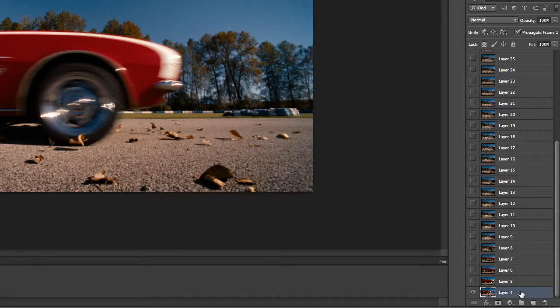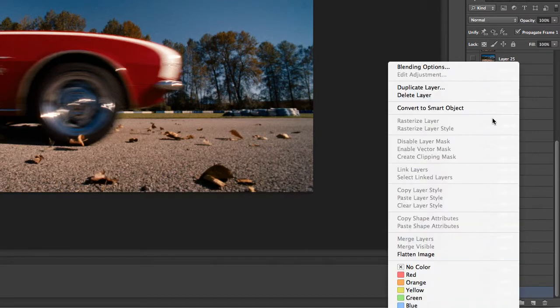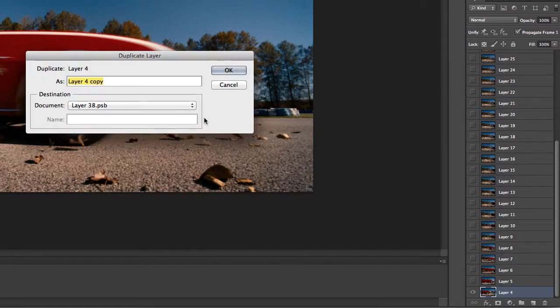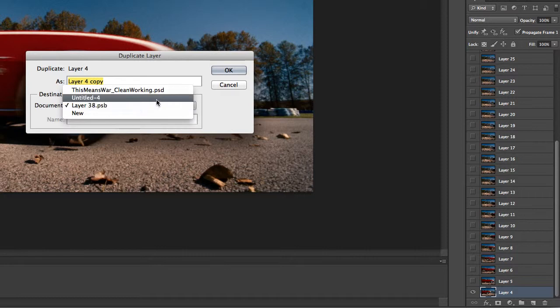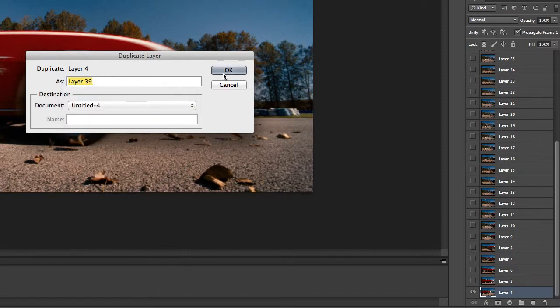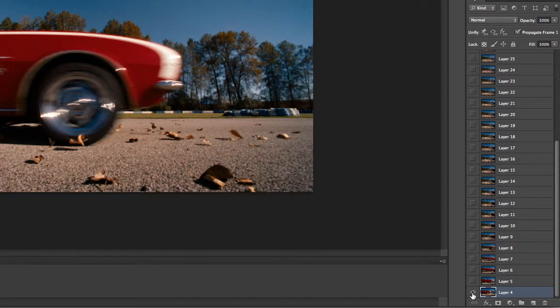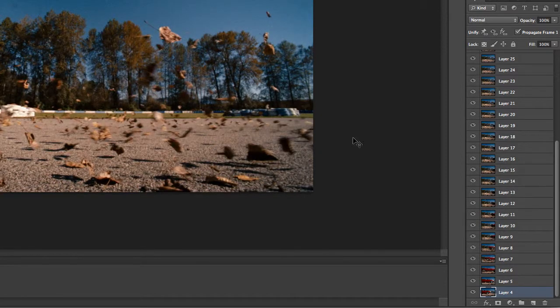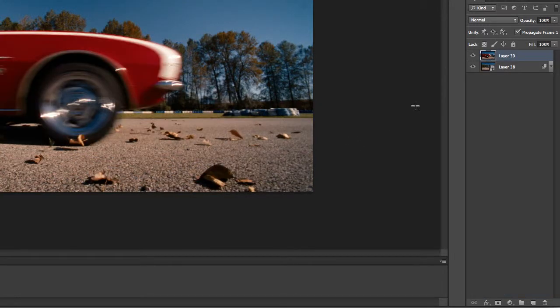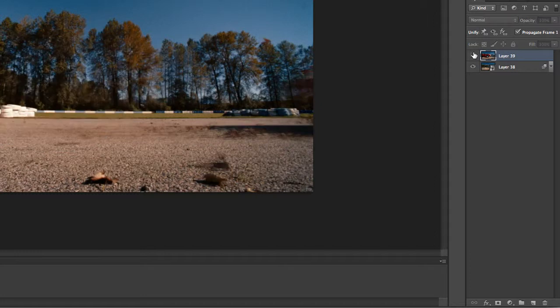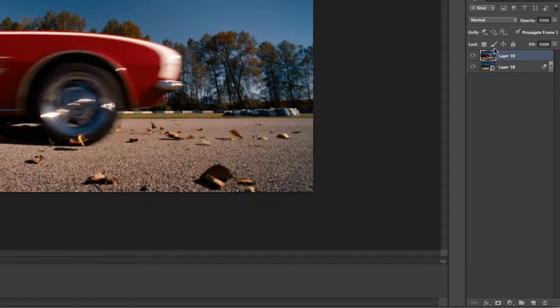So with that layer selected, if I right click and choose Duplicate Layer and choose the Untitled 4 document as my target and click OK, just unsolo these layers, save that and close it. Here's that layer now inside Untitled 4, and you can see that's quite clean over this area.